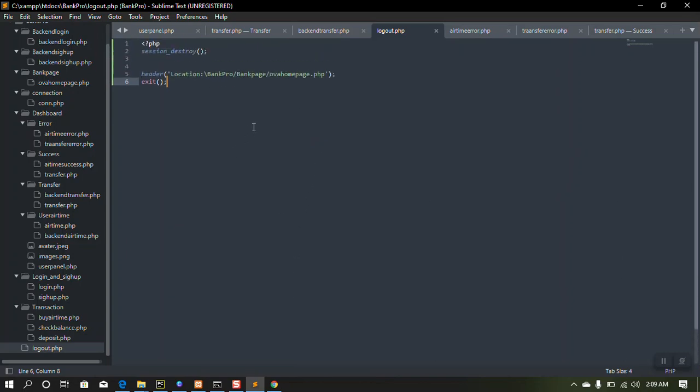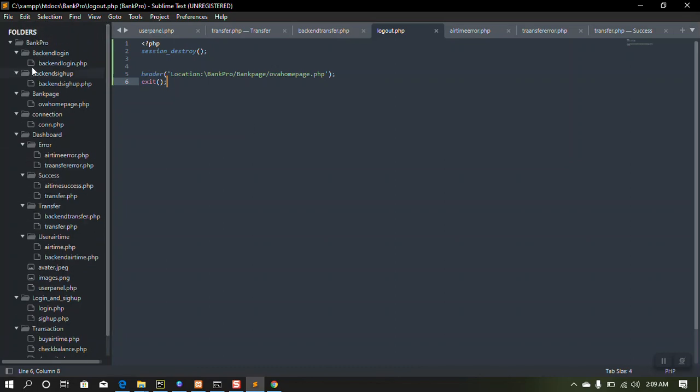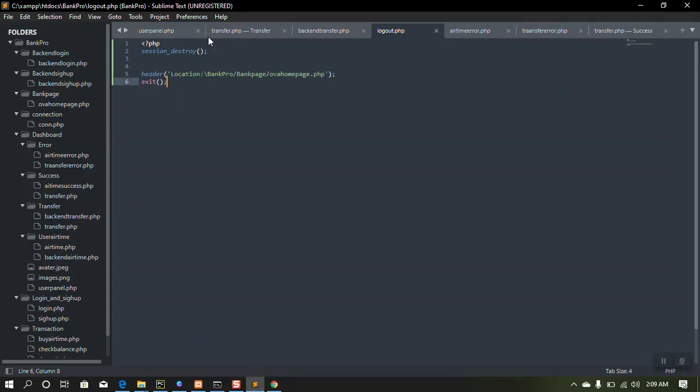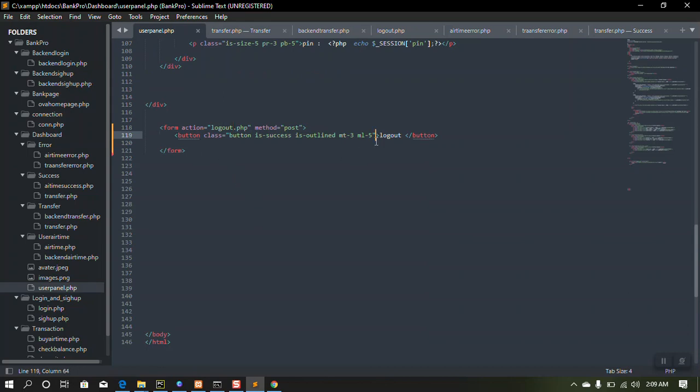What's going on here? I'm coming, guys. Over homepage.php. The bank page. It should work. Why is it not working? Refresh logout. Oh, I quite understand.